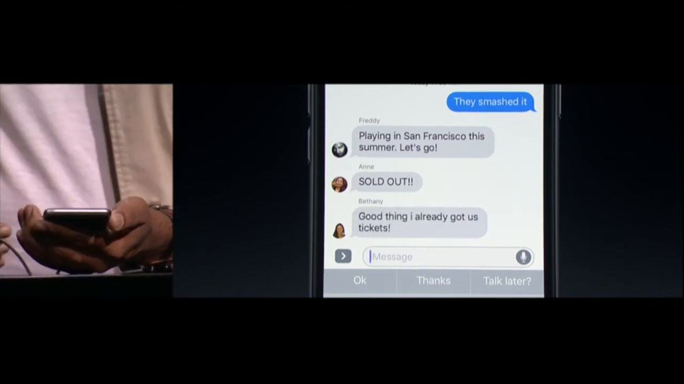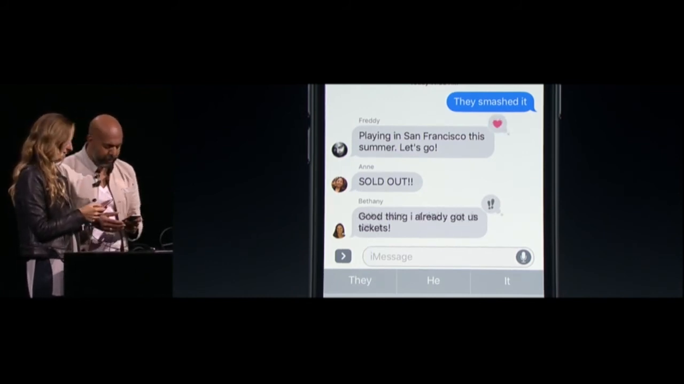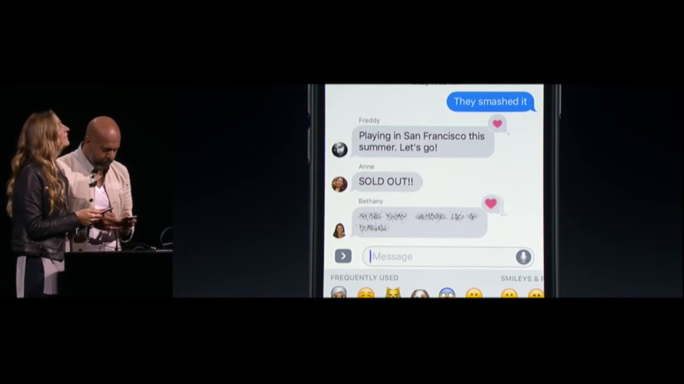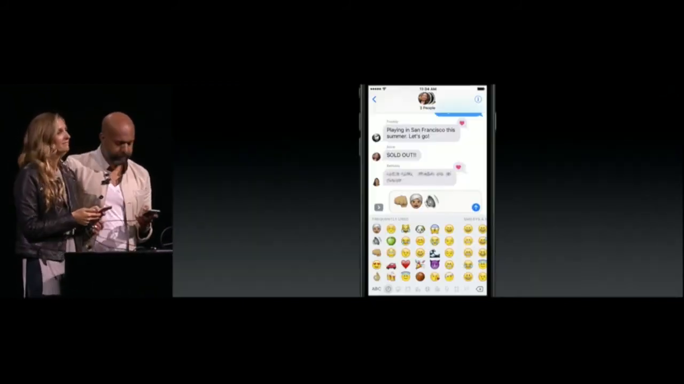Oh, Bethany, you got us tickets. Always coming through. Seems like everyone else agrees. I'm going to show my appreciation by sending some big emoji here. Make sure I put myself in there.